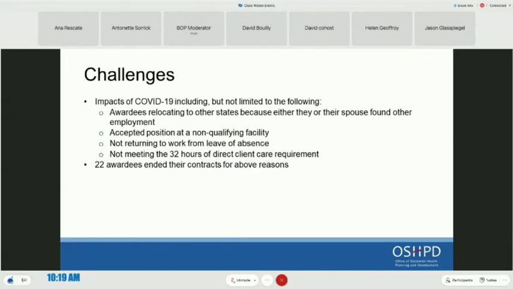And one thing to note is when we hit these challenges, we will do our best to work with all our grantees, whether it's through contract amendments or extending the contract term, however we can best support them, because we don't ever want to end a contract. We want to provide them the best solution to continue, if possible.